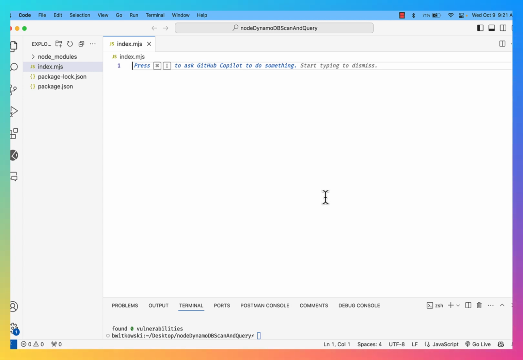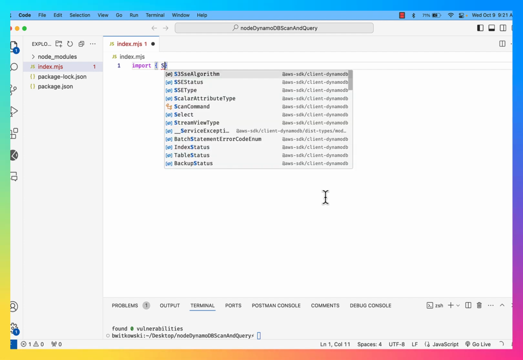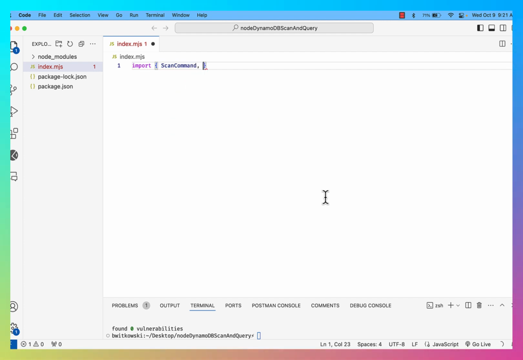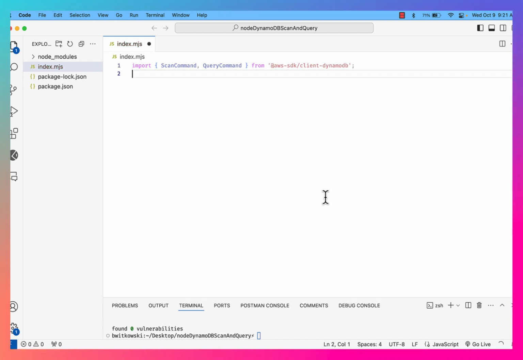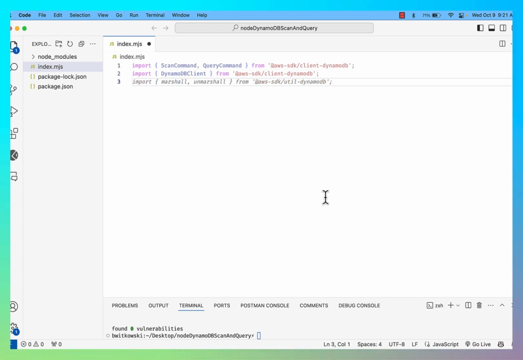What I want to do first is get my imports. I'm going to import both the scan and query command from the AWS client-dynamodb library. I'm going to import the DynamoDB client, that's the database client. And then lastly, I'm going to import one more thing, which is that I want to be able to unmarshal data. We'll talk about marshaling and unmarshaling in a second, but that's in the util-dynamodb library.